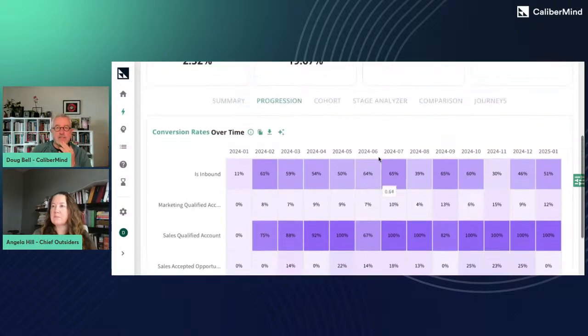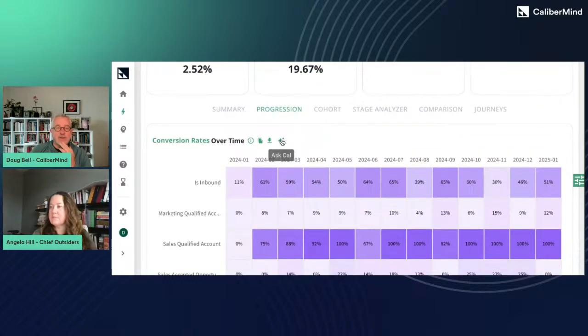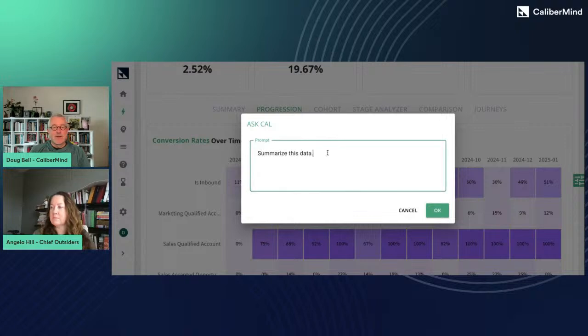And within the product here, we have Ask Cal. I'm going to ask Cal to summarize this data, and by the way, this is using the Google Gemini platform. That's our AI agent that's sitting on top of the data. Big fan of this, by the way. If you've got enterprise software and you need to be using AI, this is a great product, a great AI agent for that. Okay, so real quick, I'm going to show you guys a simple prompt.